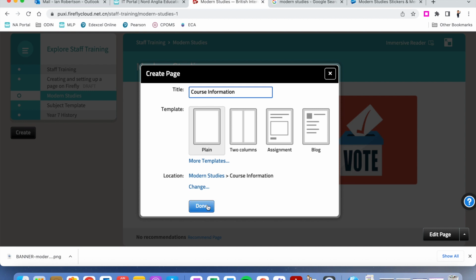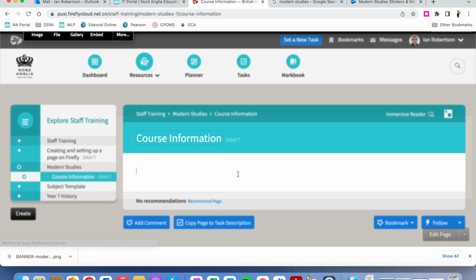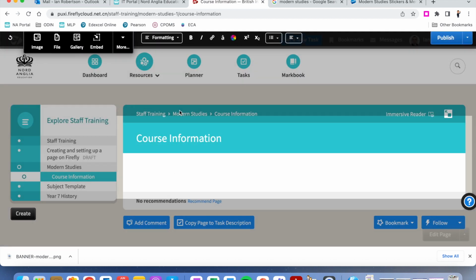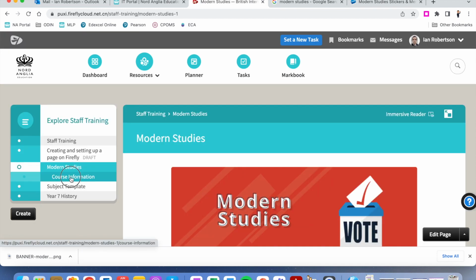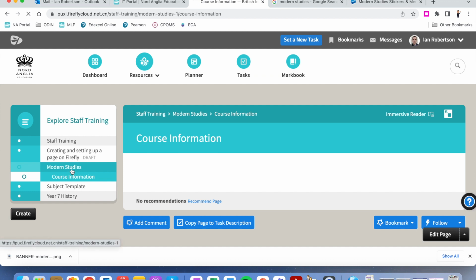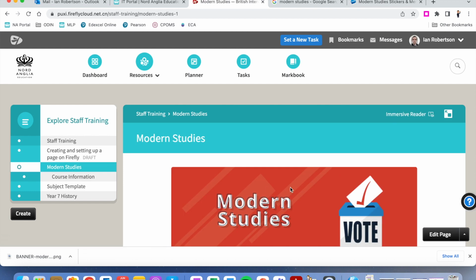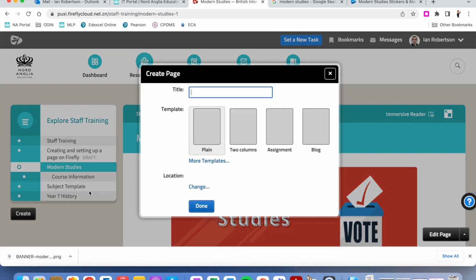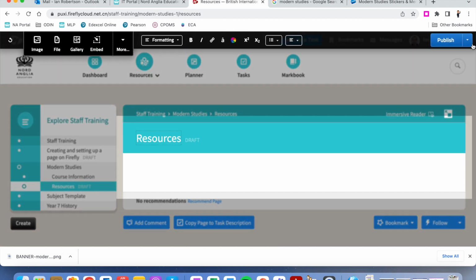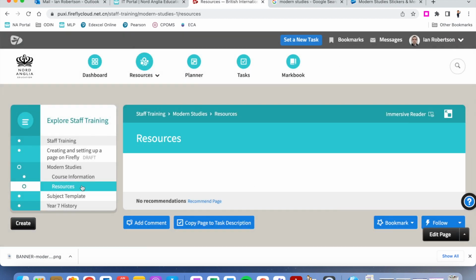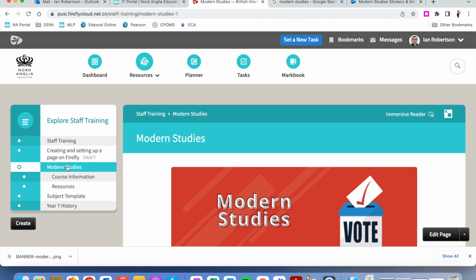I'm just going to choose a plain template. That page is now created as a sub page. I'm going to publish it, and you'll see there's Modern Studies and there's the page underneath, course information. I can go back to Modern Studies and create another page. So I'm going to go to create, and this one is called resources. And again, I'm just going to use the basic template, click on done, click on publish, and I've now created 2 pages that are inside Modern Studies. And they both could be designed, or they could have resources added to them.